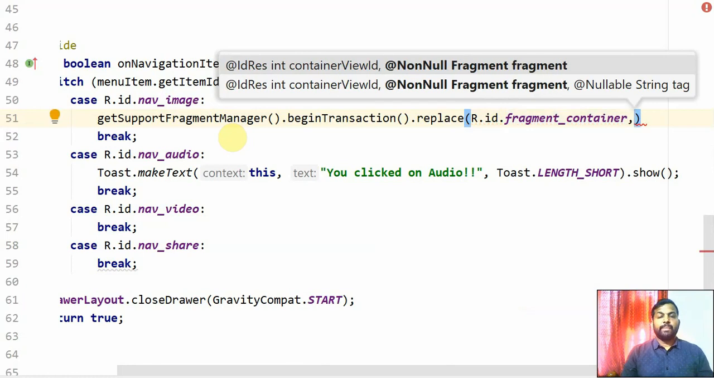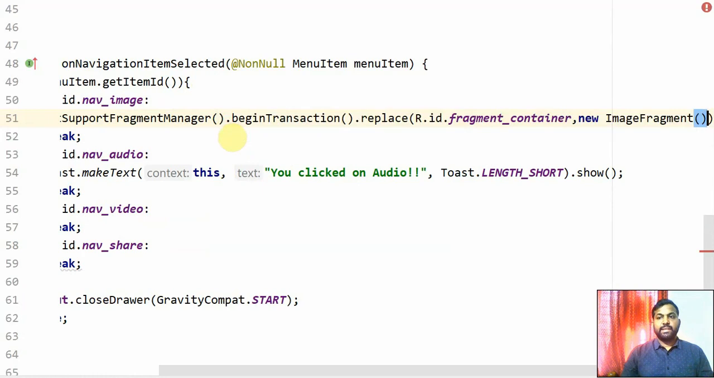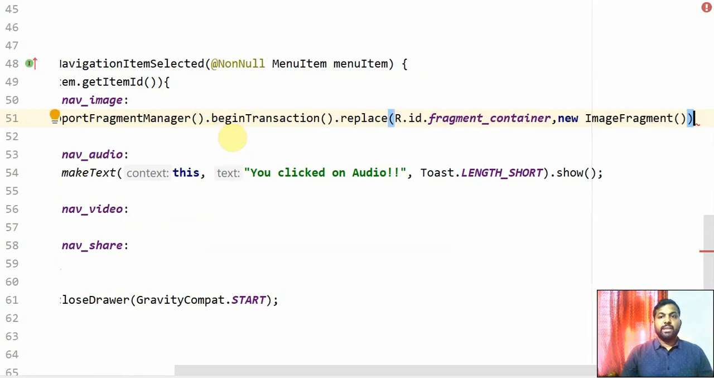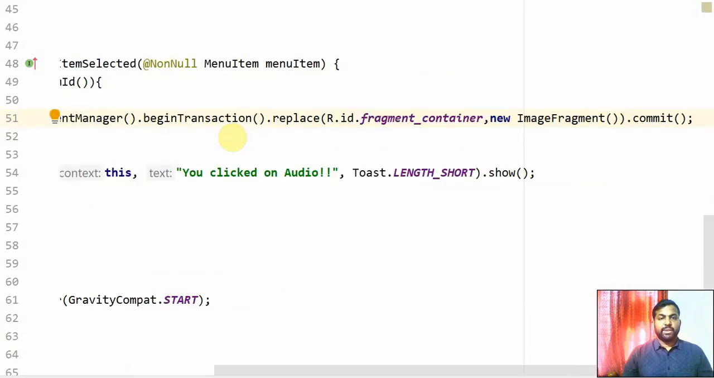Second thing, fragment. Which fragment do you want to pass here? I want to pass the image fragment. Please note, fragment is also a class. I cannot directly call it. So I'm just going to type new ImageFragment. That's the object of fragment. This is not enough. Please remember, you need to also commit, because you begin a transaction, you should also commit it. Let's try to run the program and check.